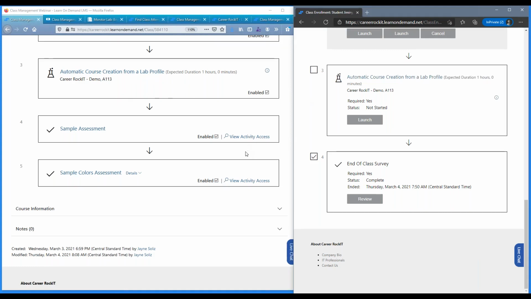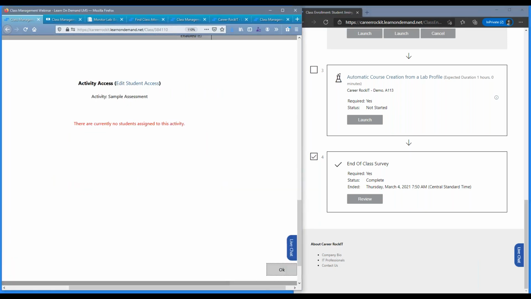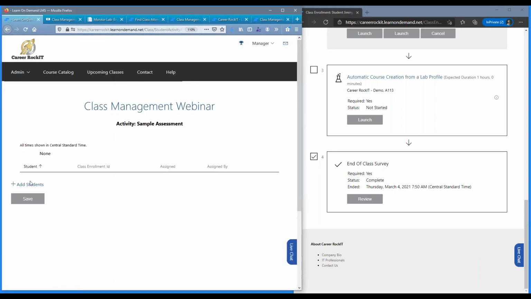When we have this enabled on the course to be able to assign activities, it allows you to specifically assign each student that you want a particular activity. So if I have 2 different assessments and I want different people in the class to take different assessments, I can set it up here. When I click on View Activity Access, there's currently no students assigned, and I'm going to edit the student access, and it shows me who's all here.